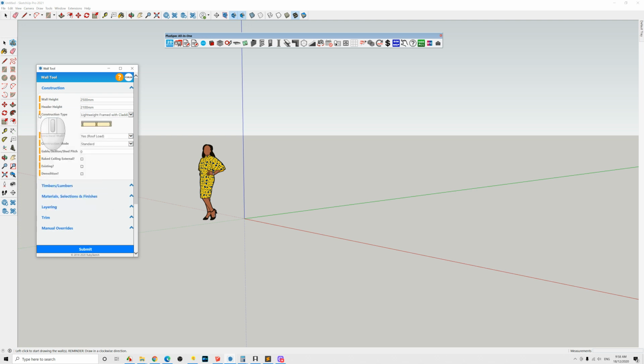If any of these ever turn red, for instance if I made my header height, which is there, higher than my wall height, it'll turn red. So let's go to 2700, and you'll notice that now that's red. Basically it's telling you that there's an error, and if you hover over it, it's going to show you an image of what's going on there.